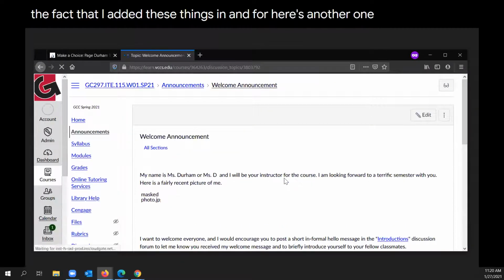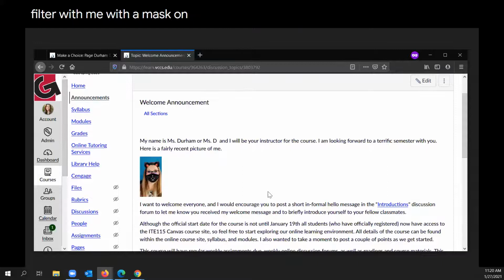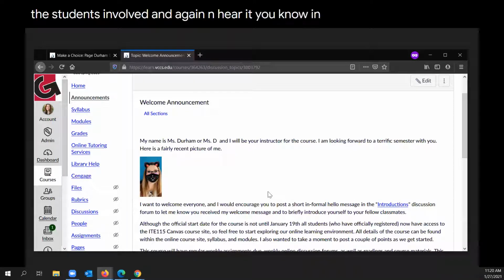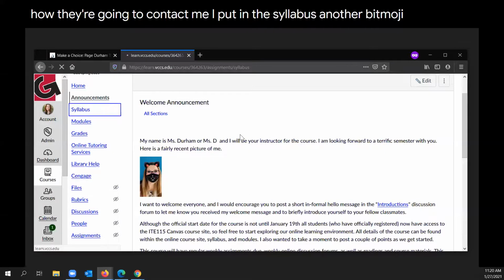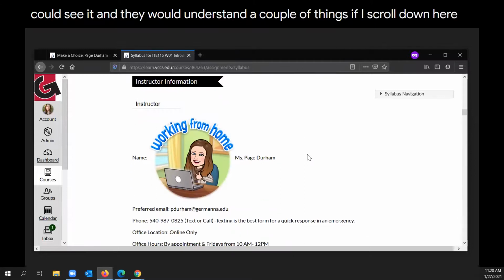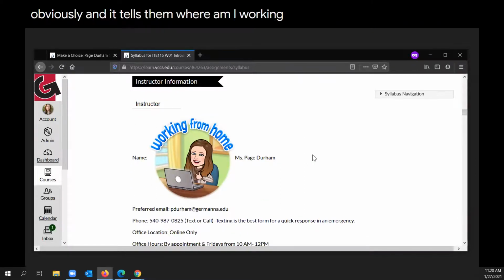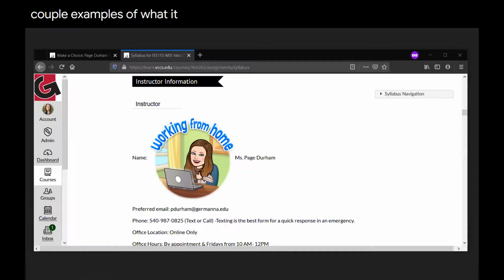And here's another one. So I put in a Snapchat filter with me with a mask on. So, you know, it's those small things that help get the students involved. And again, in the syllabus, it tells them how they're going to contact me. I put in the syllabus another Bitmoji so that they could see it and they would understand a couple of things. If I scroll down here, it tells them, where am I working? From home. So I've told them that I'm at home, but I'm still available to them whenever they need. So those are just a couple examples of what it could look like in Canvas.